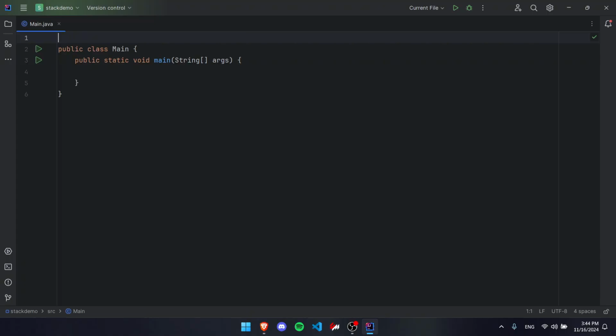Now let's get started coding. The first thing we want to do, guys, is import our library. So we're going to import java.util.Stack, and now we're going to create our stack.